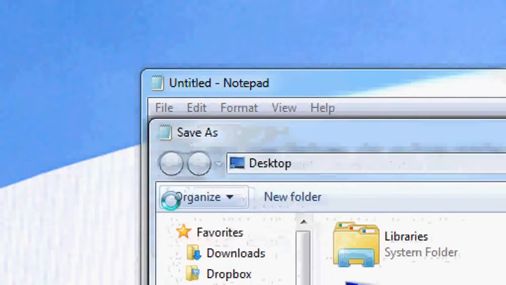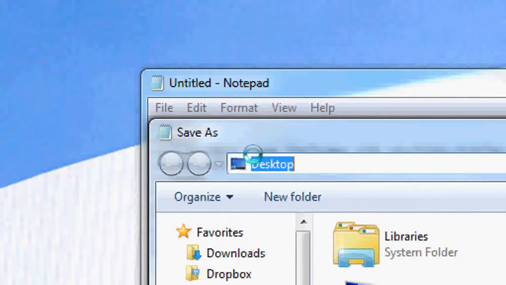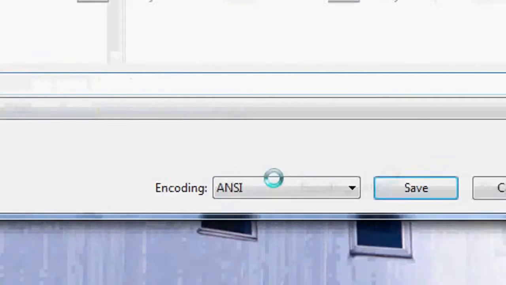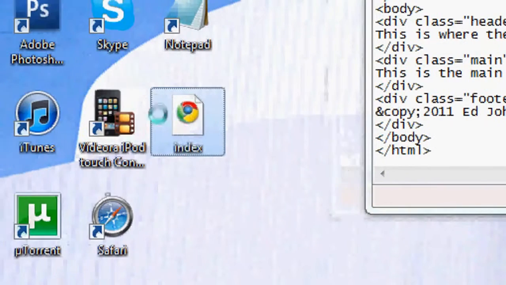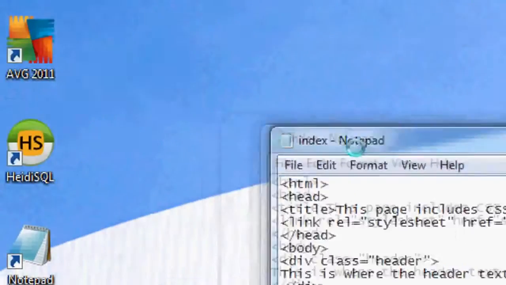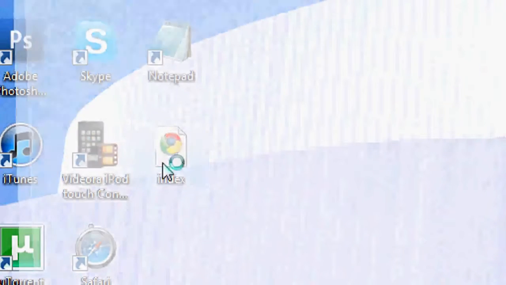Press File, Save As. I'm going to save it to the desktop, and we're just going to title this one index.html. Again, you can call it whatever you want, but remember to have .html at the end of it. So now we've got this, we're going to open this up in Google Chrome, which is the default one for an HTML file. We're going to double click on it, and I'm just going to show you.